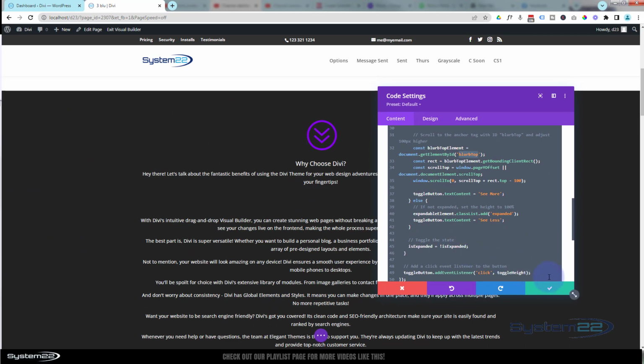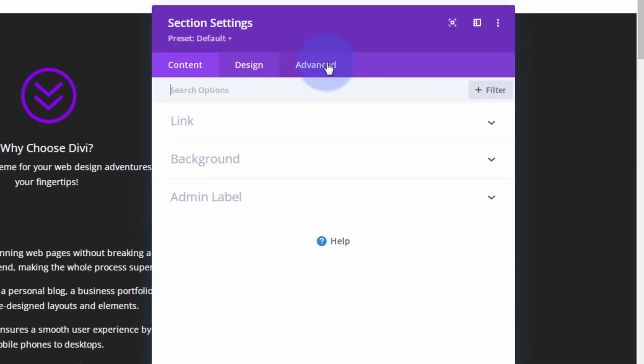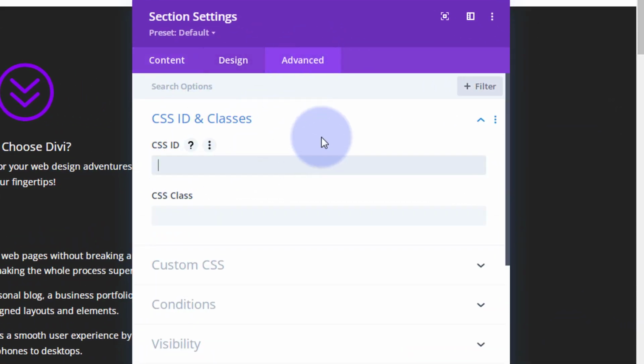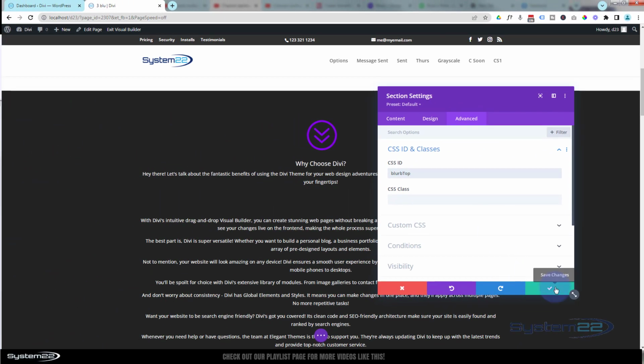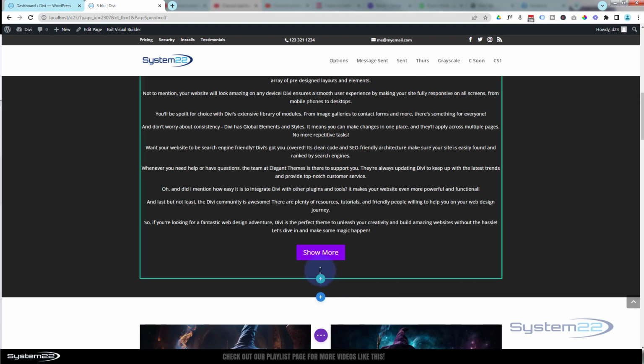I'm going to go into my section here. Let's just save our code. Going to go into my section, CSS IDs and classes. I want to make sure you put that in the ID and not the class. Great. We'll save that. Let's go back into our little code module now.